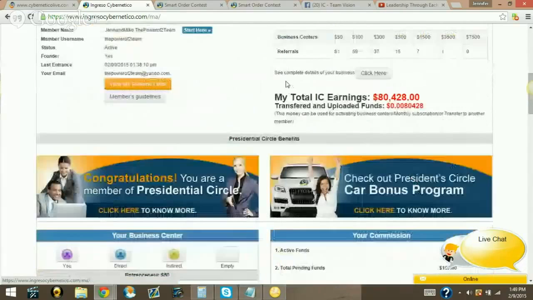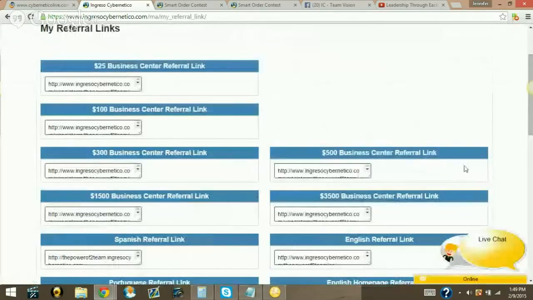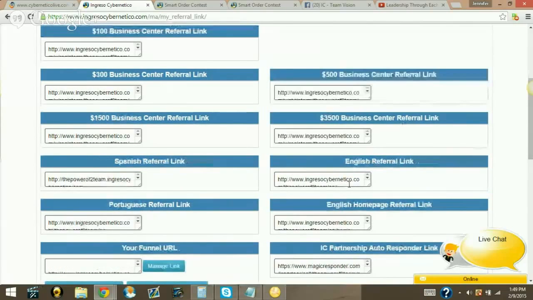So as you're going down, you're going to find your referral links. How do I get somebody signed up into the business if I don't know where my links are? So what you're going to do is click on view my referral links, and they're going to give you several sections right here of different centers. If somebody just wants to come in at e-commerce, give them the $25 business center referral link. If somebody wants to come in at the 25 and above, you can give them the English referral link. I rarely give out the homepage, rarely.